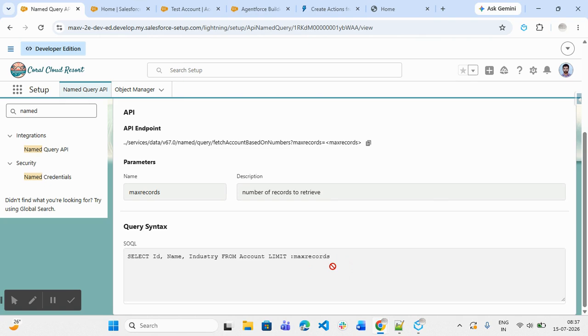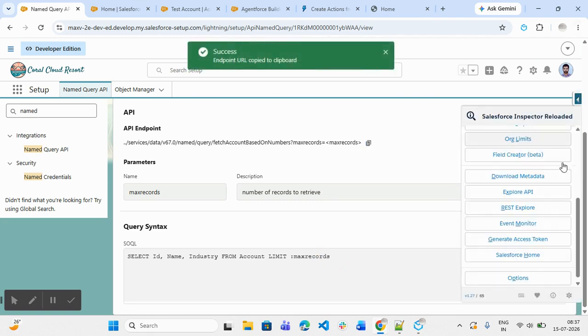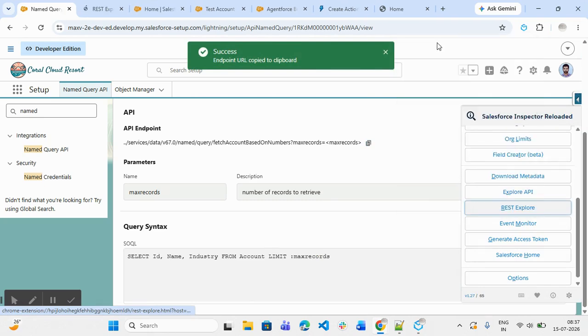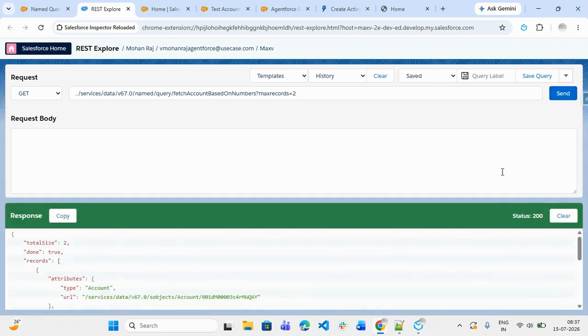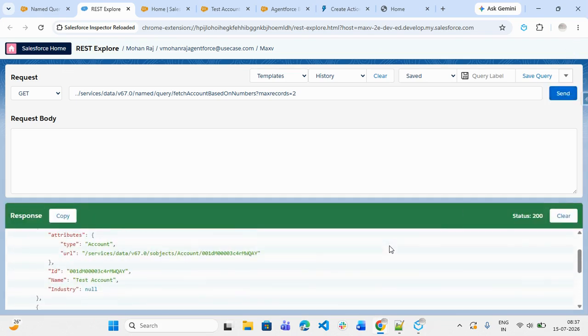After implementing, if I don't want to go to the action and fetch the records, and I want it to be used from an external source, in that case we have this API endpoint. Go to Salesforce Inspector. Here I will paste this. I want to fetch 2 records. Click on send. So I got the response.